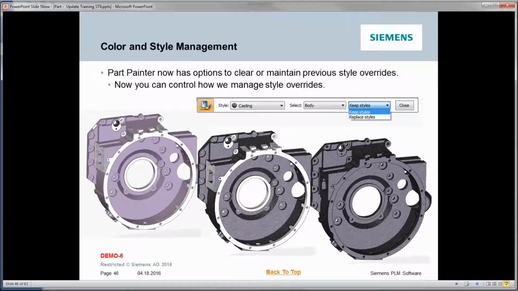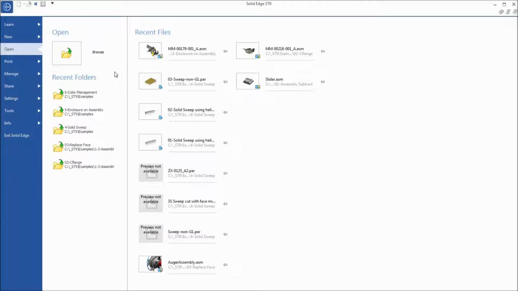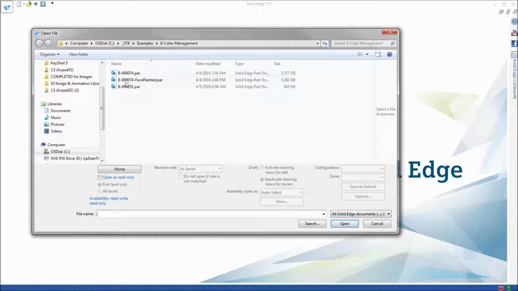The next thing I want to take a look at is this color and style management in the new enhancements to Part Painter. So let's jump over to Solid Edge here and let's open up one of the parts from the bulldozer. There's three examples here. We're just going to go through them in order.